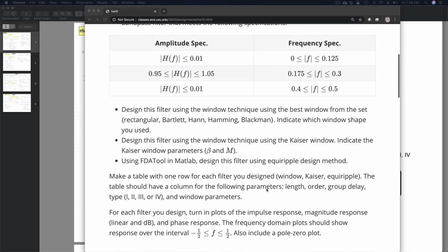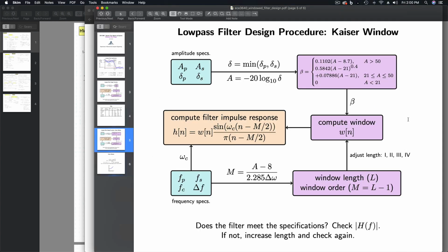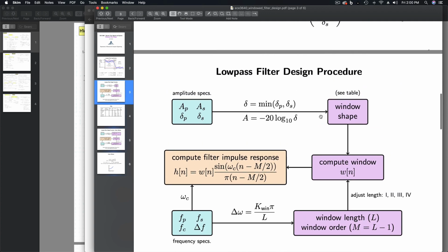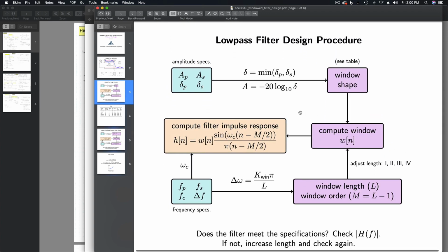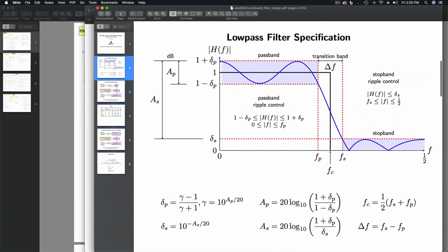Okay, so let's jump in and take a look at the first part here using the windowed filter design technique. Let's go back and review the recipe for the window filter design technique. What we do is we begin with our specifications. Let me take you back one page to see what those specifications are.